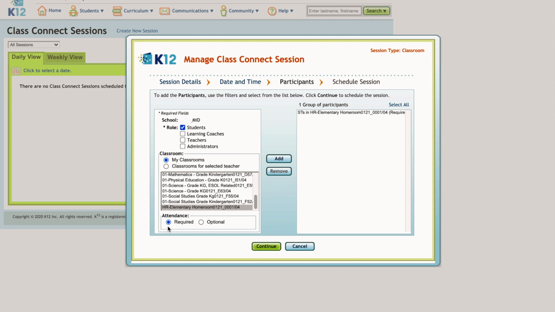Down here, you can also put if the attendance is required or if it's optional. If for whatever reason you make a mistake, like for example, adding science that you didn't want, you can just click it and remove. Once everything looks good, you're going to hit continue.